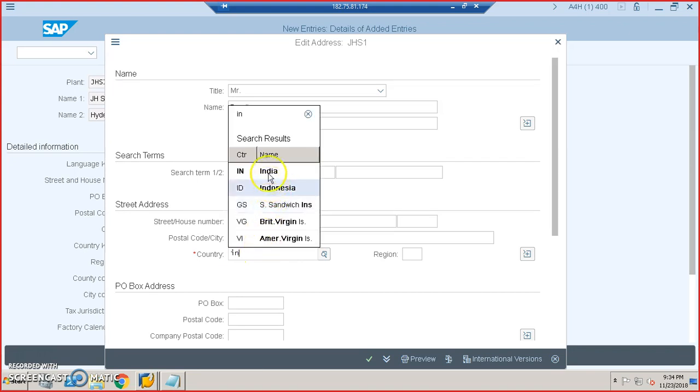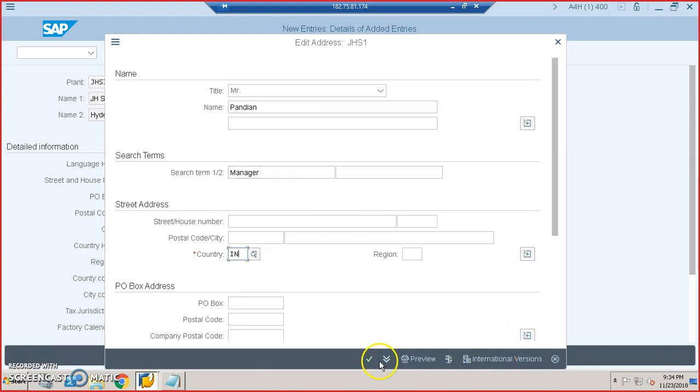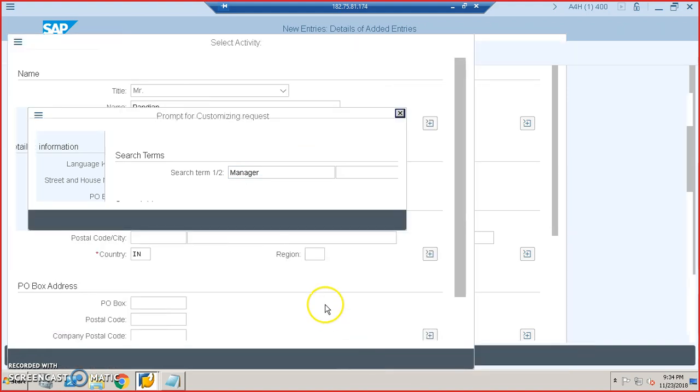These are the mandatory things that we have to give here, and the rest of the things we need to fill, but those are not mandatory. I'm ignoring them at this point of time, and just say okay.